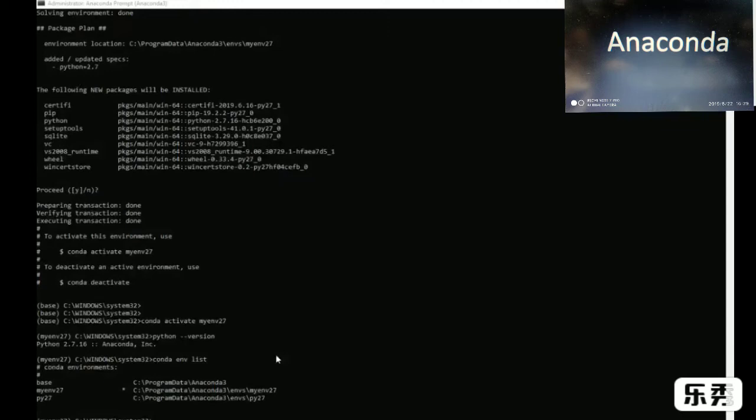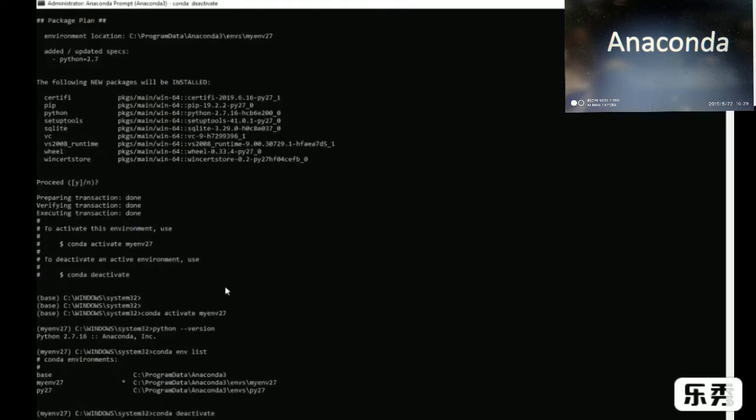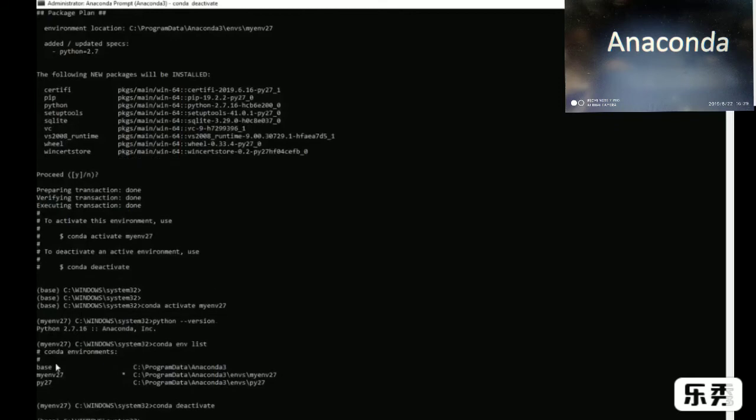Currently I have three environments. One is the base environment, which comes by default, and the others are my env27 and py27. The star indicates that I am currently working in this environment. If I want to come out of that environment, I can use the command conda deactivate, which by default navigates me to my base virtual environment.